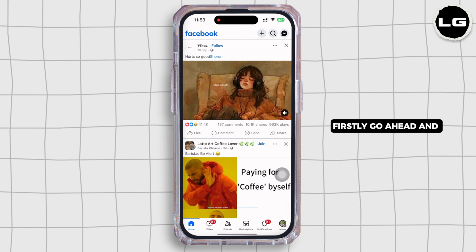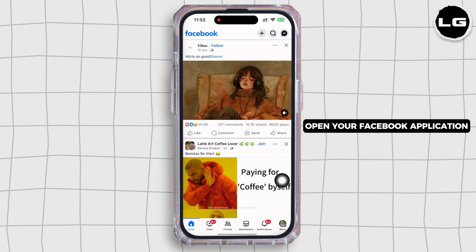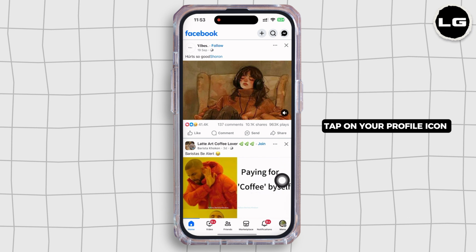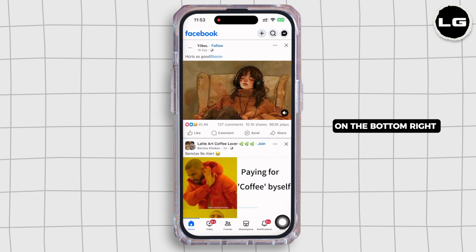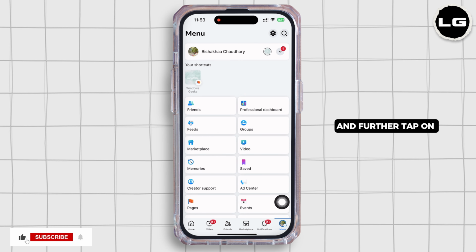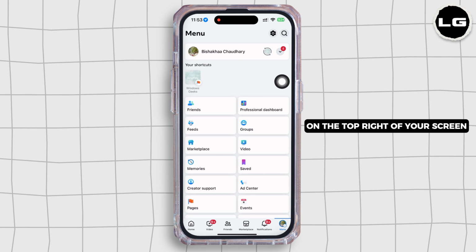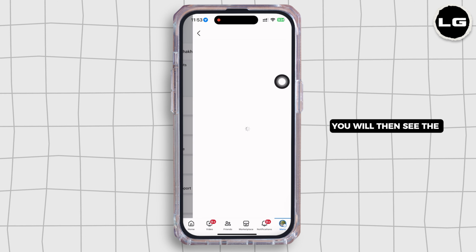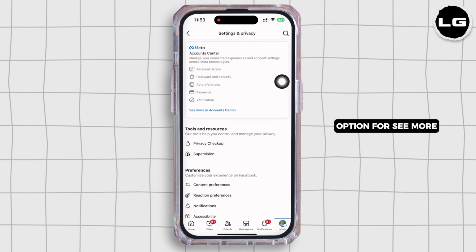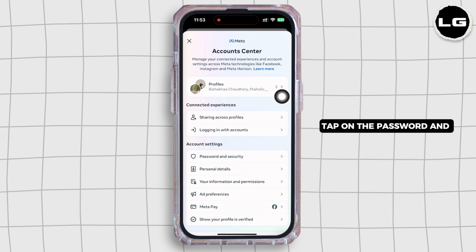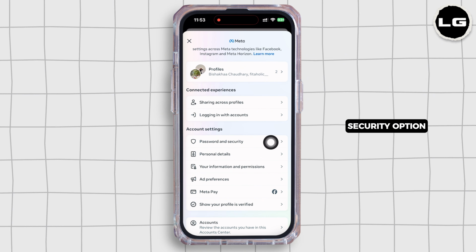Firstly, go ahead and open your Facebook application and make sure you are signed in. And now, tap on your profile icon on the bottom right of your screen and further tap on the settings option on the top right of your screen. You will then see the option for See More in Accounts Center. Tap on that and then tap on the password and security option.